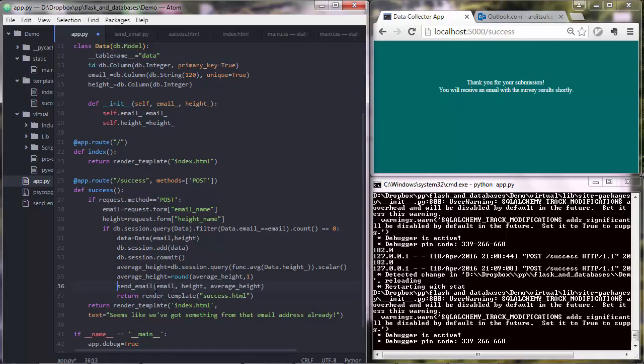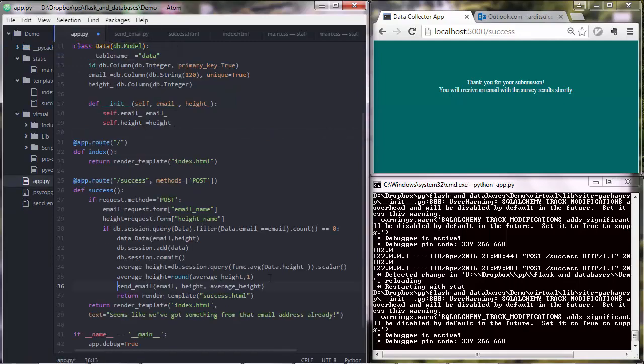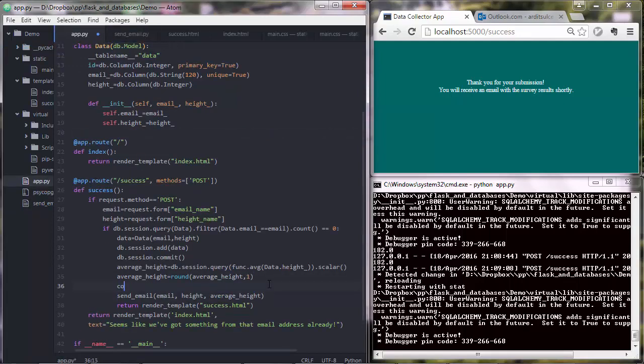Make sure you indent it, just like that. So email, height, average height, and we send those three in here. We could also calculate something very quickly here, which is the count, using db.session.query and data.height, and give me the count. I'll explain that in a minute.